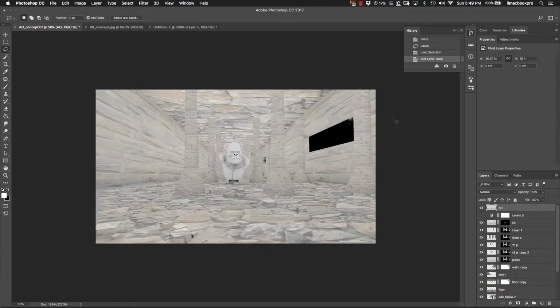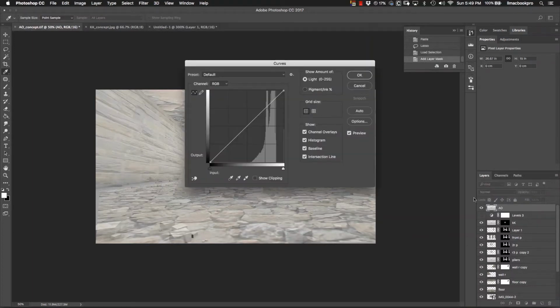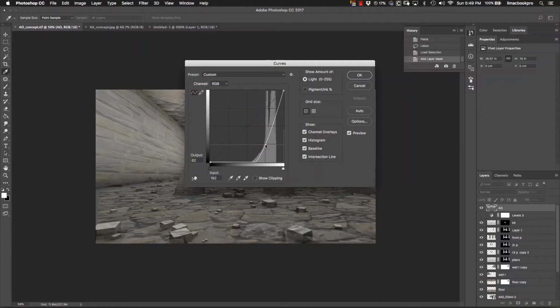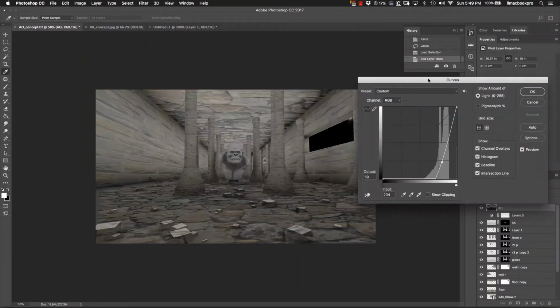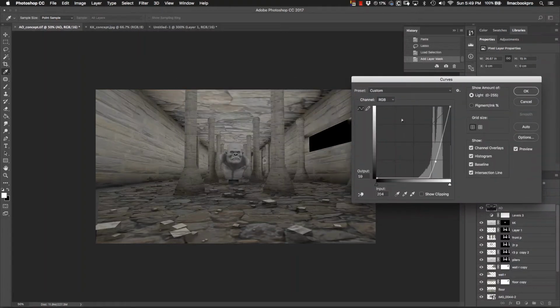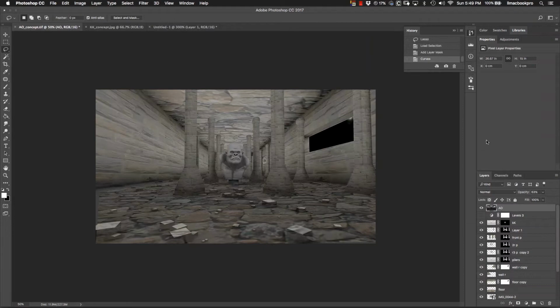Okay, so here we've got our columns, and this is basically the base. I might just quickly go in and change the contrast of the AO over the top so we can see what's going on a little bit better, like so. And so now this is our base. I'm now going to go in and give texture for Kong in the same way.